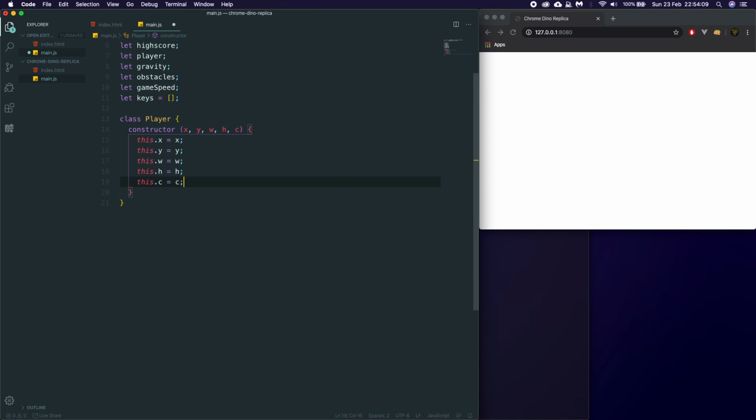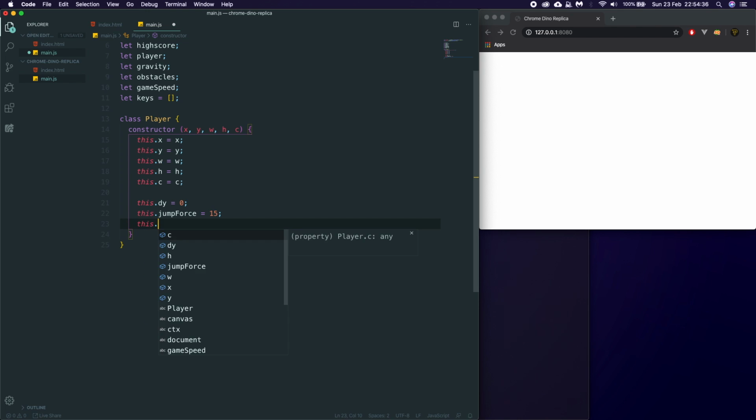Now, each one of these obviously stands for something. So we've got the X, Y, the width, the height, and the color. We're then going to set the direction Y force, which is going to be its jump velocity. We're then going to set the jump force, which I'm going to set to 15 by default. This is all stuff we're going to have in the game, and we're then going to set this.originalHeight equal to H, because we're going to need to reference this when we're shrinking our character down and up.